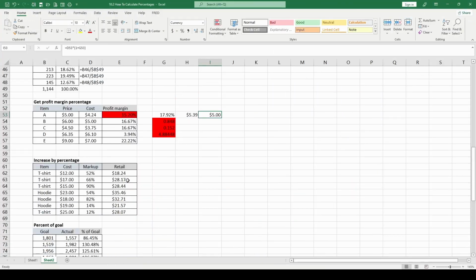Check it out. Increase by percentage. Here we have an item. You have a cost of $12. You want to mark it up 52%. What's the retail price? Here's C62, which is the cost, times 1 plus D62. We've gone over this a number of times. The retail price is $18.24.